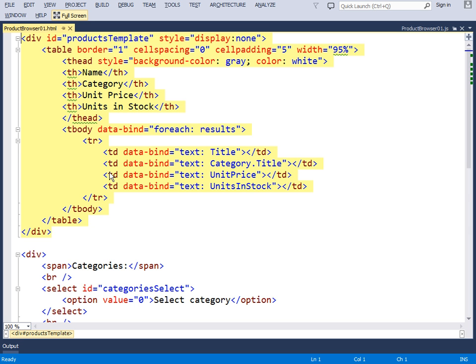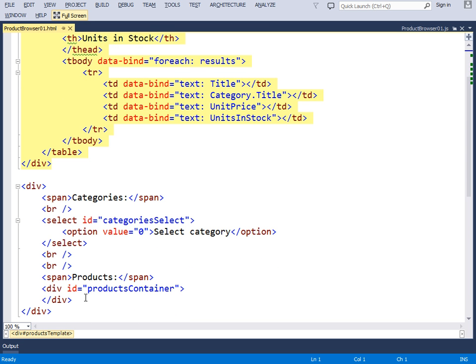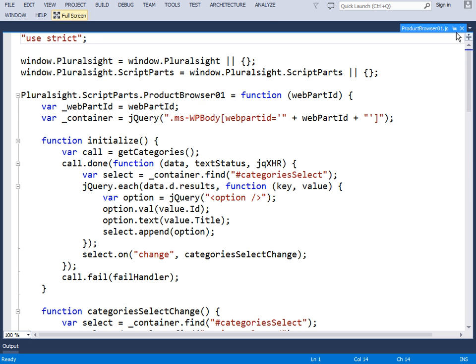So I do the data binding that generates the table, and then I inject the table inside of this div. Right, so that's the UI. And then over here, we have the code behind. The code behind is a class named ProductBrowser01 that lives in a namespace, pluralsight.scriptparts. The constructor for this class takes in a web part ID as a parameter.